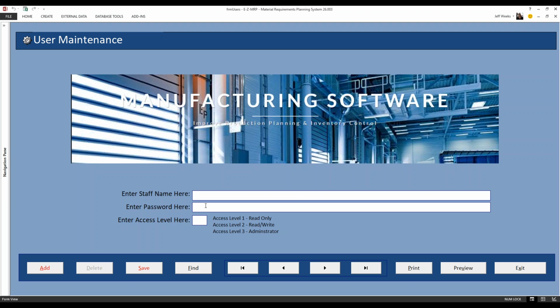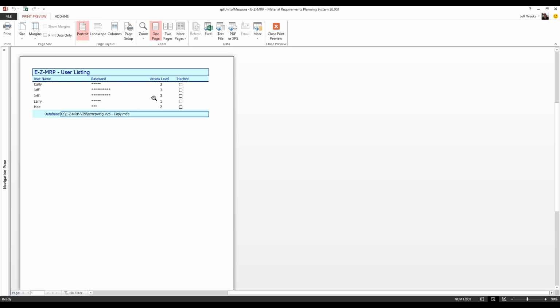So I'm going to add a new user, and we're just going to add Jeff, and I want a level 3, and I'm going to go ahead and save it. Record saved, and again I can toggle through my records, go to the top of my list, to the bottom of my list, and toggle back up. I can print out my list. I can preview my list of all my users.